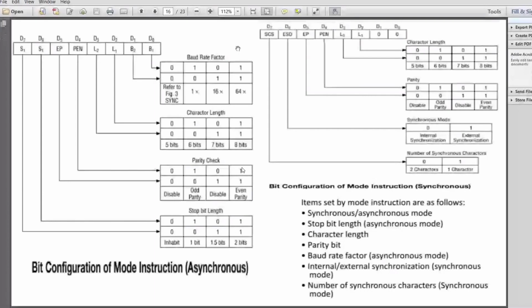Then L2 L1 is the character length. How many bits form a character? If it is 00, it is 5 bits only. 6 bits for 01, 7 bits for 10, and 8 bits for 11. If you want to have a byte transferred, here it should be 11. Then this is your parity enable. If this line is 1, parity operation will happen and a parity bit will be introduced. If parity is disabled by giving 0, we don't have any parity bits introduced. Whenever this is 0, it is the disabled condition.